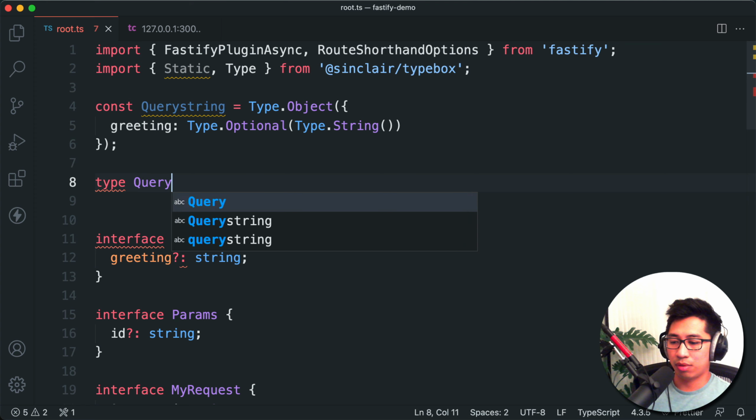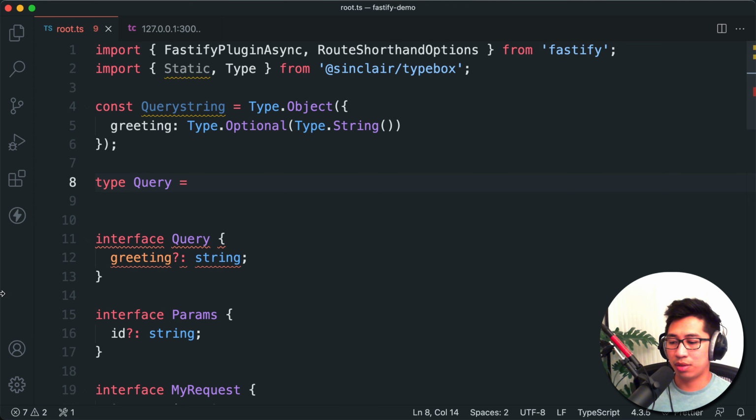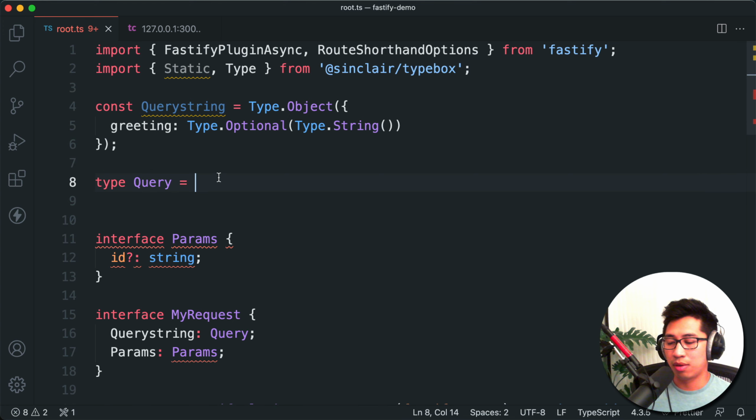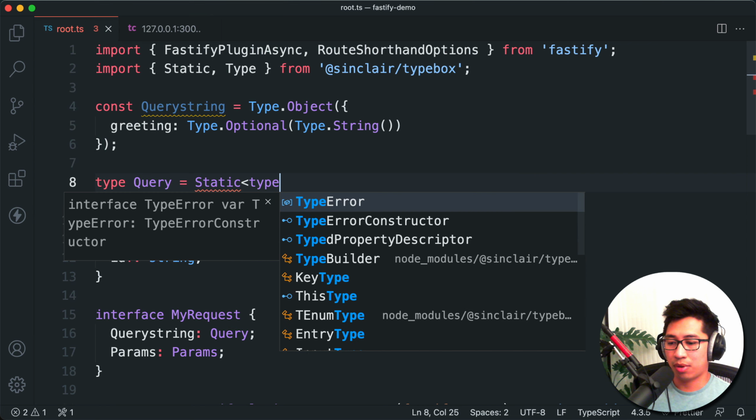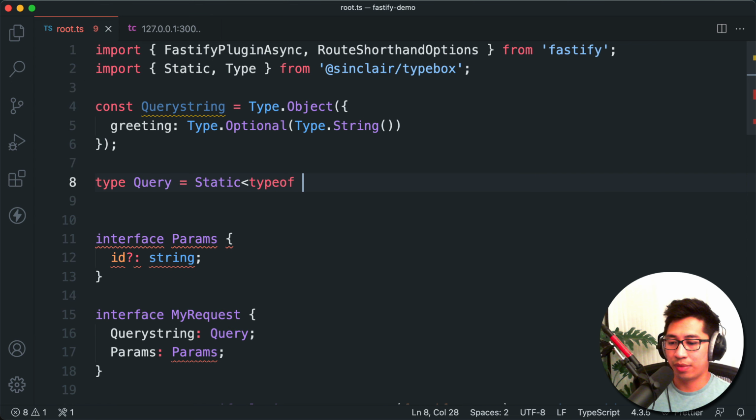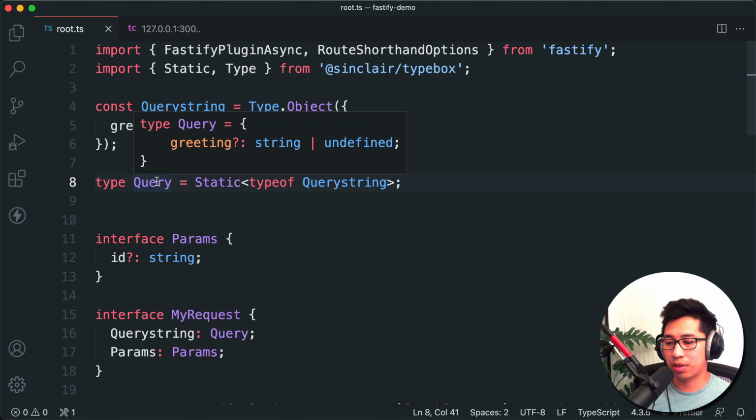So we're gonna do Query, and this is effectively gonna replace this guy, right? So I'm gonna delete that. Query is Static type of QueryString. So if we take a look, what is the type definition for query? It's the same exact thing we had before. We have an optional greeting, which is a string.